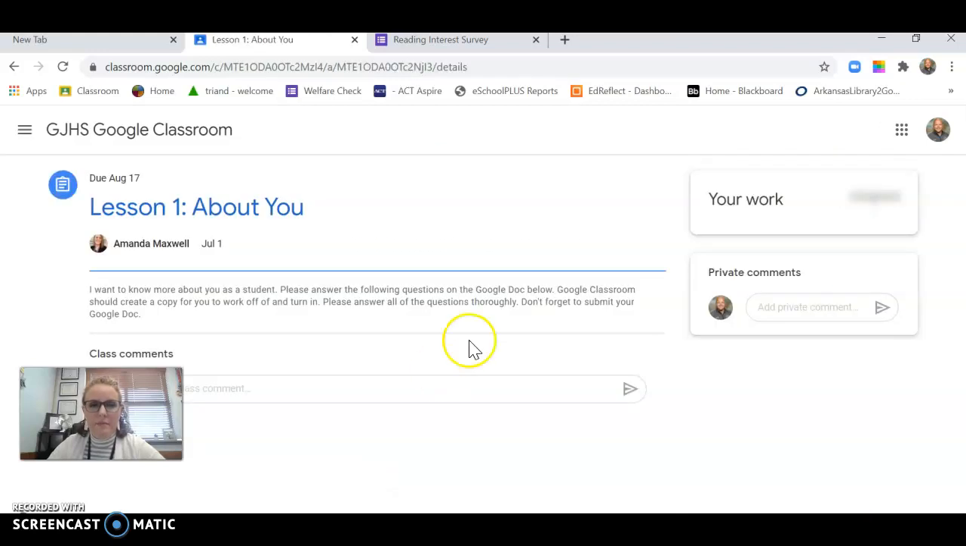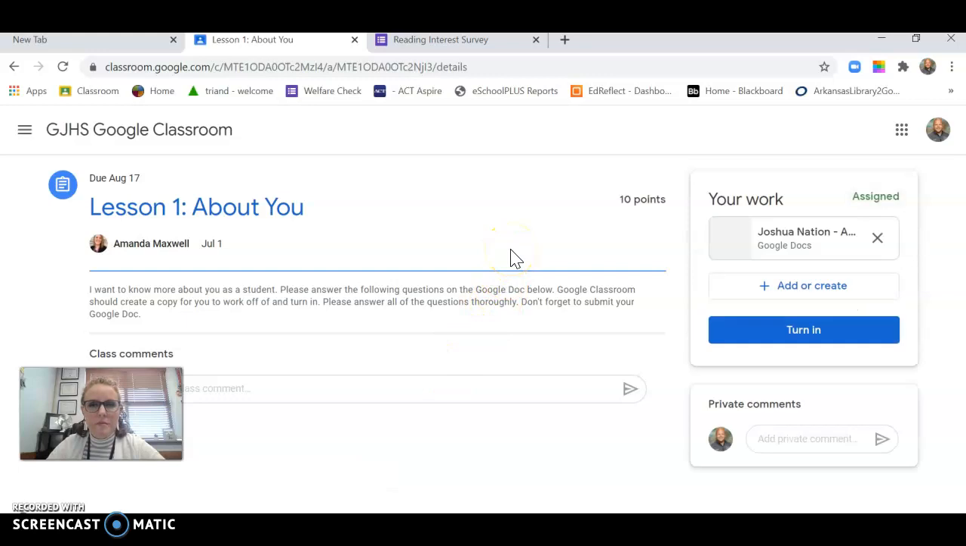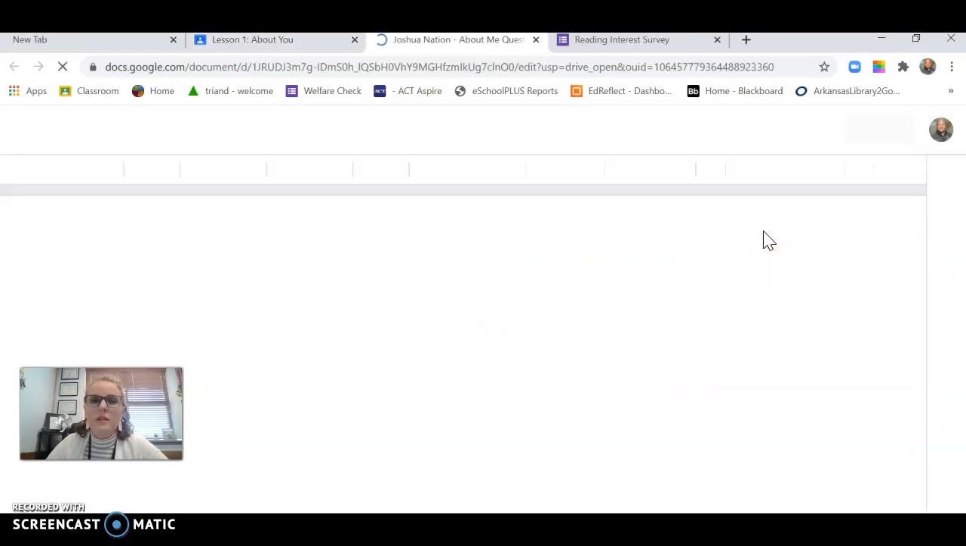Click View Assignment. It says, I want to know more about you as a student. Please answer the following questions on the doc below, which is actually going to be to the side. It used to be below, but now it pops it up under your work to the side. It will create a copy for you, turn it in, answer all of the questions, and submit your doc. So let's click the doc.